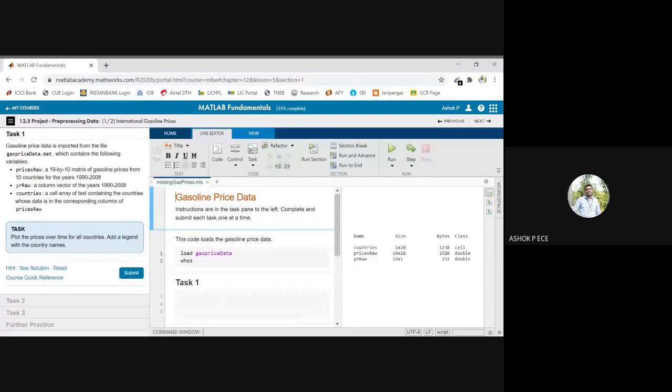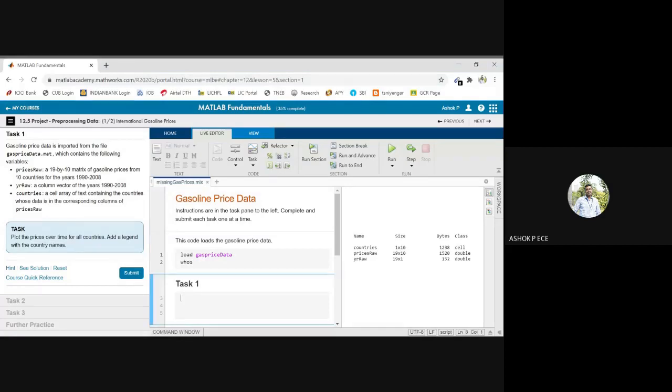Finally we come into the project. We'll see two examples with real-time data. So I'm going to plot the price over time for all the countries. Add a legend with the country name.